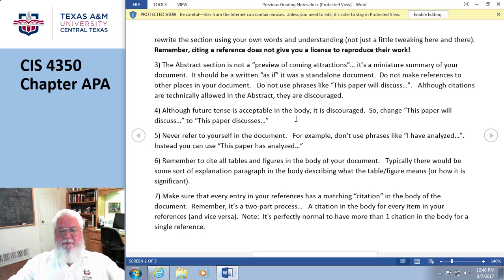Future tense is acceptable in the body, but discouraged. Never refer to yourself. Remember to cite all the things. Don't have a reference, a table, or a figure that you never mentioned anywhere in your document. And then make sure that every reference has a citation. Obviously, you can have more citations than references. A single reference could have multiple citations. That kind of makes sense.